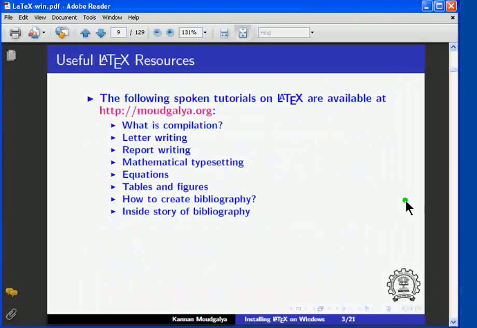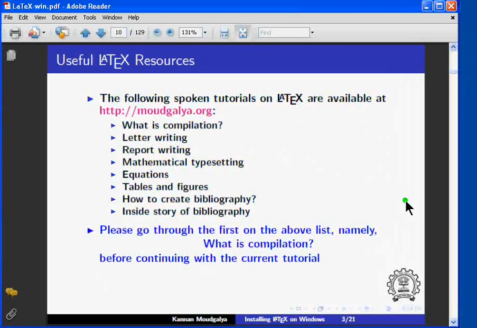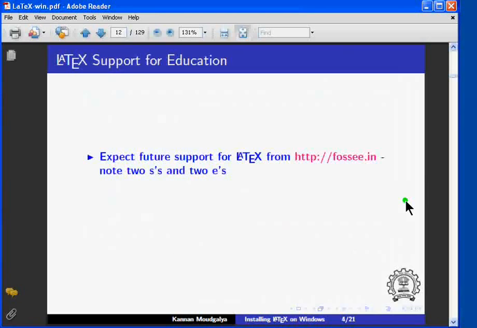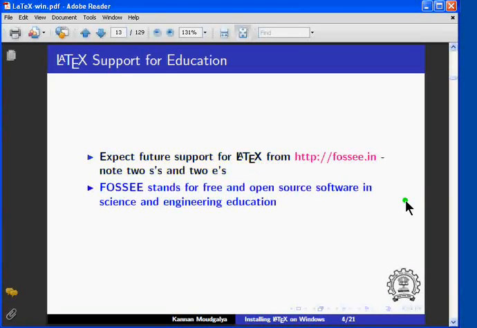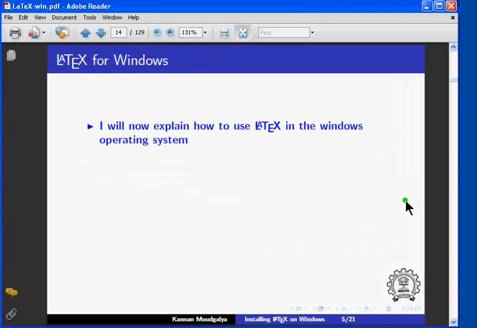The following spoken tutorials on LaTeX are available at moudgalya.org. Please go through the first on the above list, namely what is compilation, before continuing with the current tutorial. Finally, web search could be the best source of information. Expect future support for LaTeX from http fossee.in. Note 2 S's and 2 E's. Fossee stands for Free and Open Source Software in Science and Engineering Education.